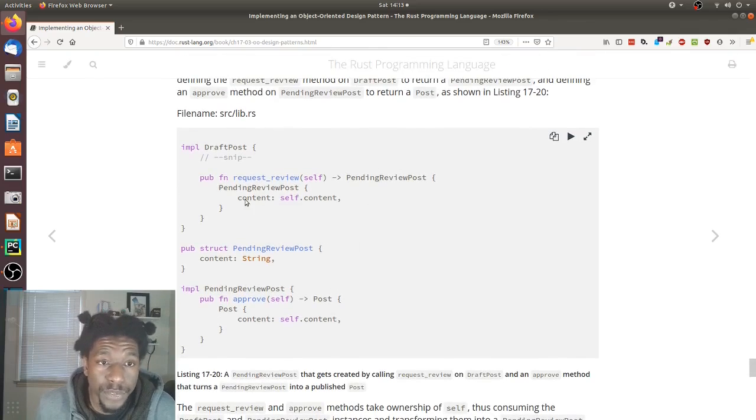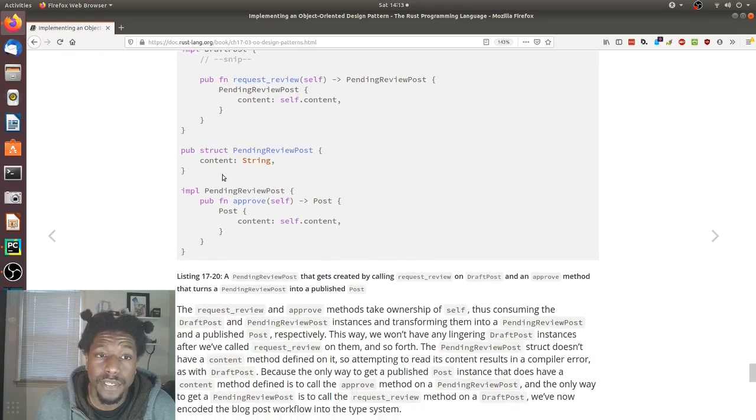Okay, so what we're doing now is we're filling out the implementation for the API. Draft post is now going to have a request review, which is going to return a pending review post, and the content is going to be equal to the content that was saved during the draft. That makes sense. The pending review post has the private field content, which we're just transferring data to it.